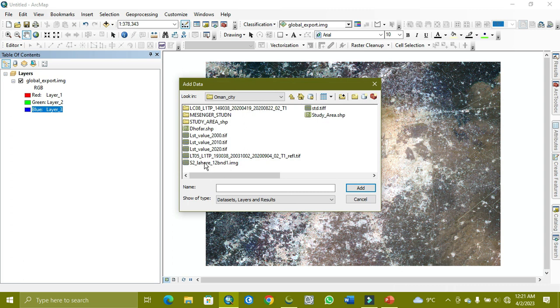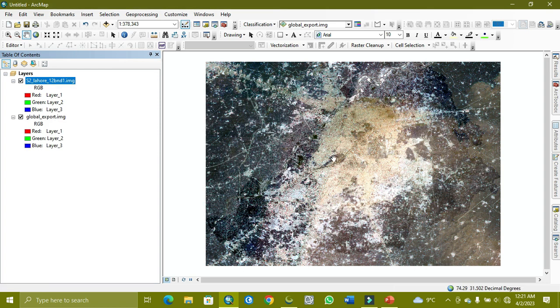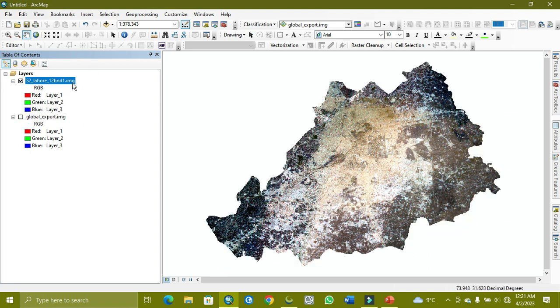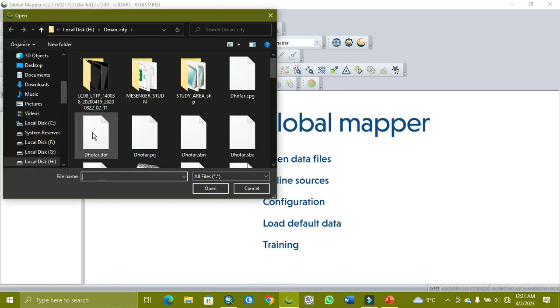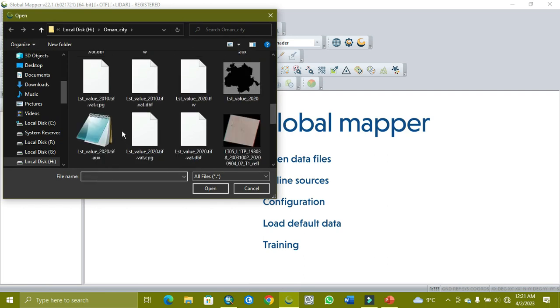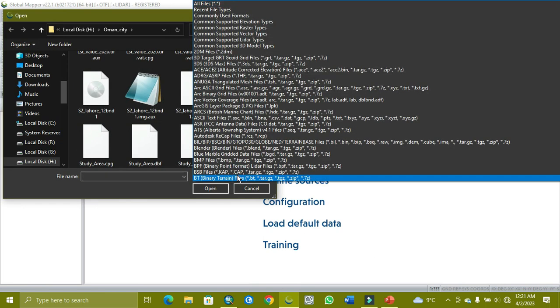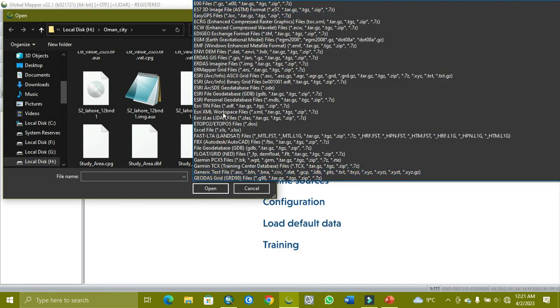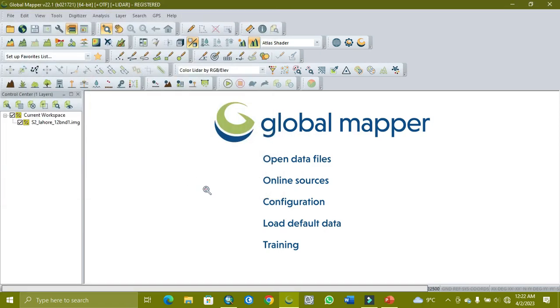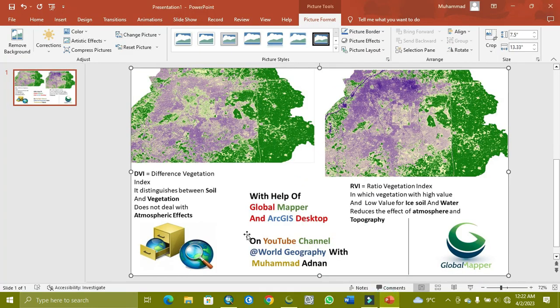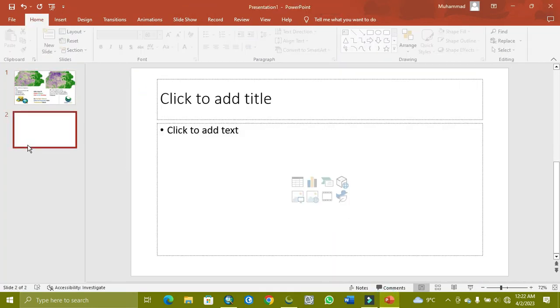Here is our study area. As you can see, just this one is selected. I uncheck this one. This is also IMG format, so I open it here in Global Mapper to show you how I apply the two formulas I need. But first I need to open this Raster Imagine format, our data. This will open. Then I'll show you the formulas we need.